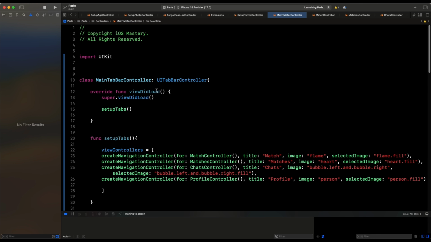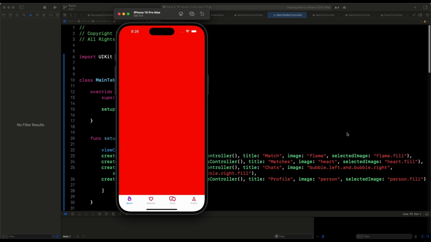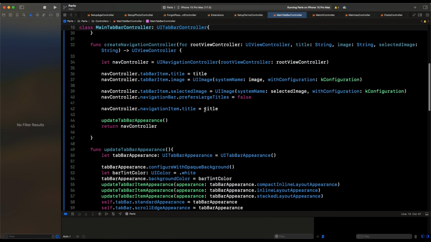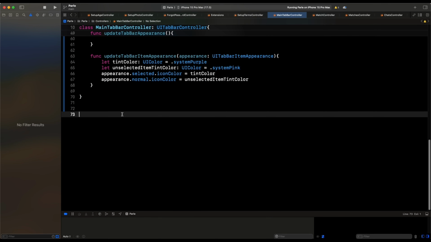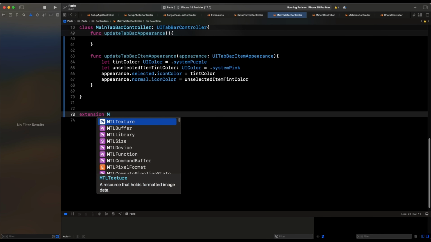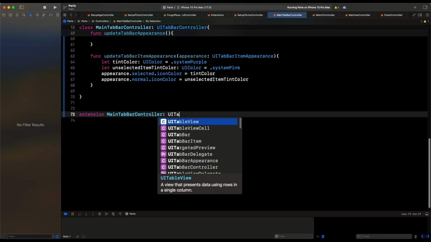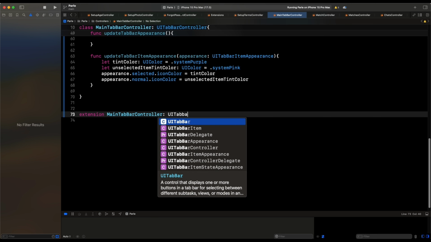So what we're going to do is when you tap on them, there are two ways we could do this. We could come here and make this a UITabBarController delegate, and that would save us writing one line of code, but okay, more than one line, but I just like to put it separately. So we come down here and we say extension on the main TabBar controller, and this one is going to be UITabBarControllerDelegate, like so.